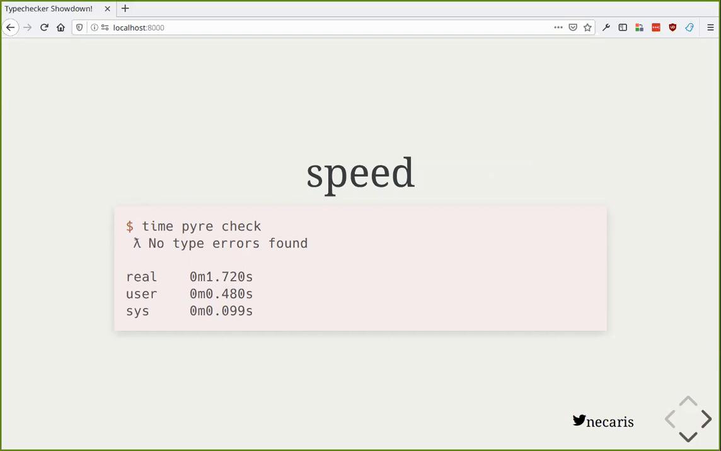For an initial run, this is from nothing. This is barely fast enough for me to want to run in a pre-commit hook. Sure, it's a lot faster than PyType, but it's way slower than MyPy. It's more than twice as slow as MyPy.